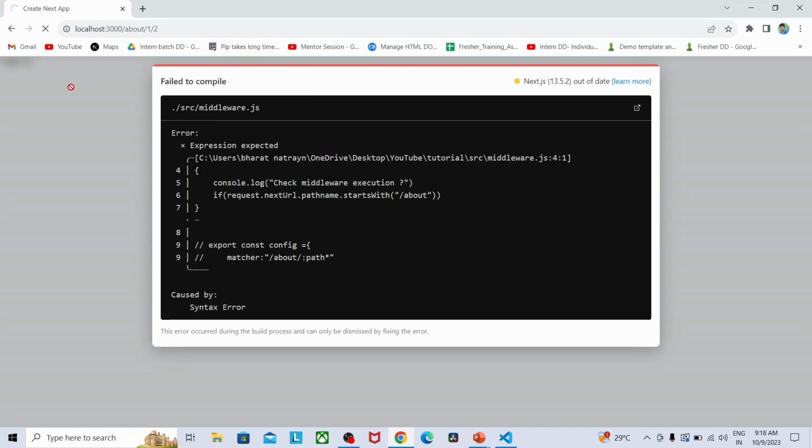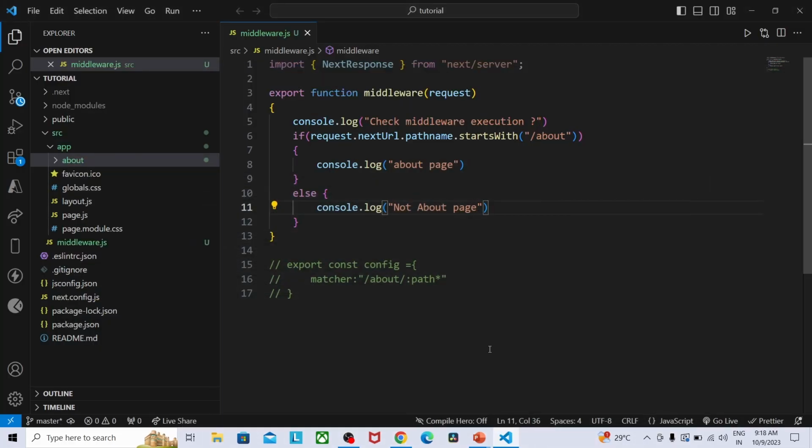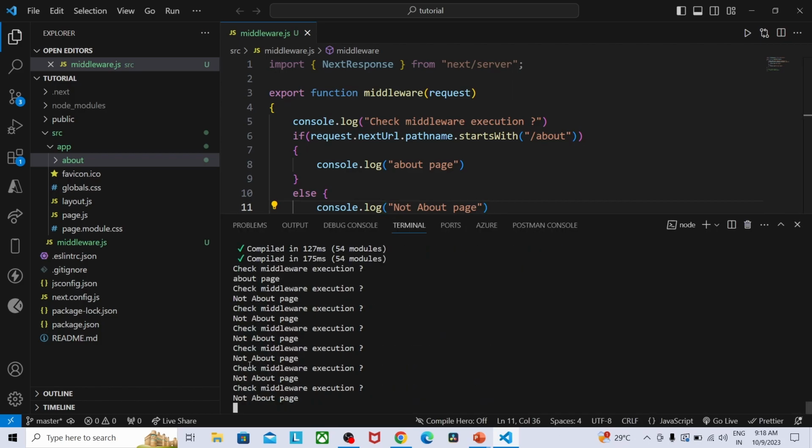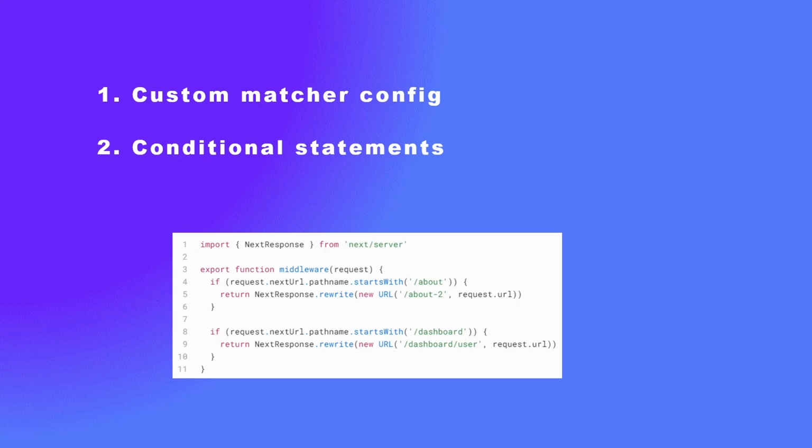refresh, go to VS Code, open the terminal. You can see not about page. This one will console globally, and if the condition is satisfied, it is about page. If it is not, not about page. Here we have seen not about page. In the browser, we are not on the about page. We are in the dynamic inner pages of the about page.